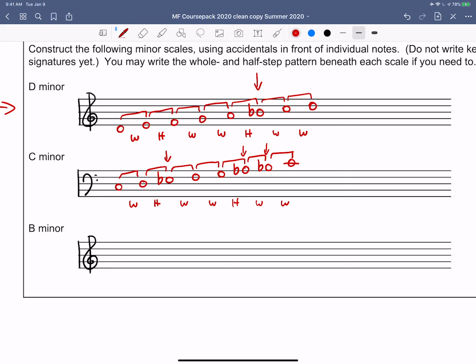Last one of this set, B minor. And let's pick the low B here. And we will construct our scale like so. Good old pattern below, whole, half, whole, whole, half, whole, whole. And let's go to work figuring out exactly what notes we want.